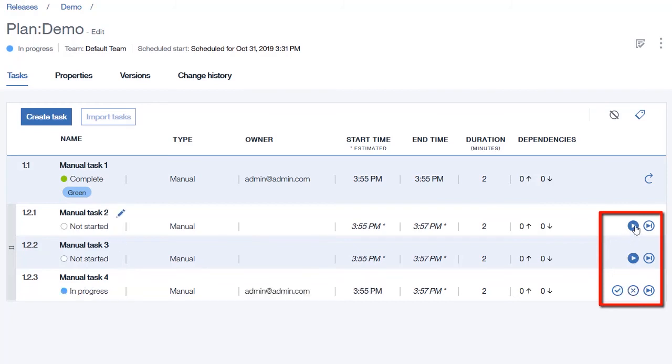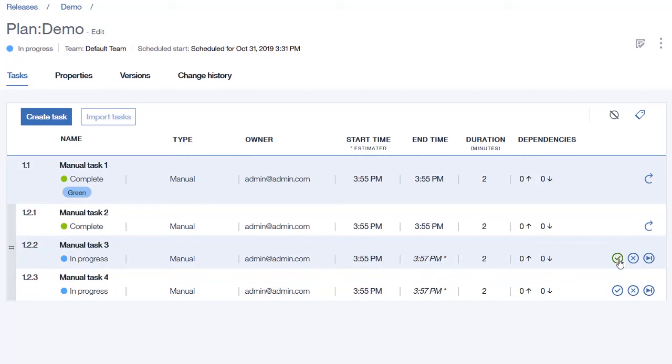And you can see now that the parallel group has become eligible, and I can start these tasks in any order and run them all simultaneously. When all the tasks are completed, the deployment has a status of done.